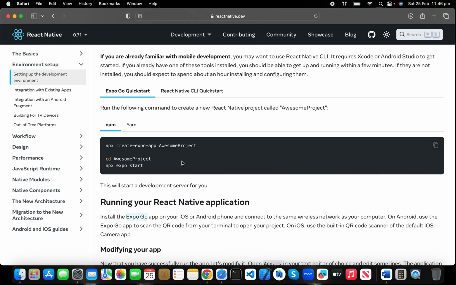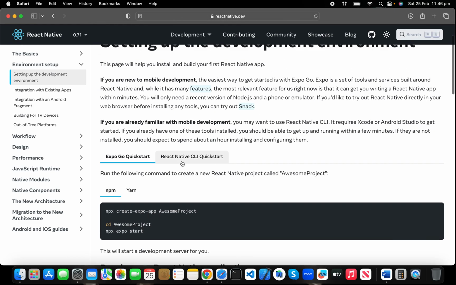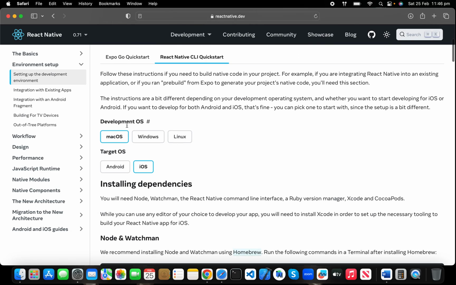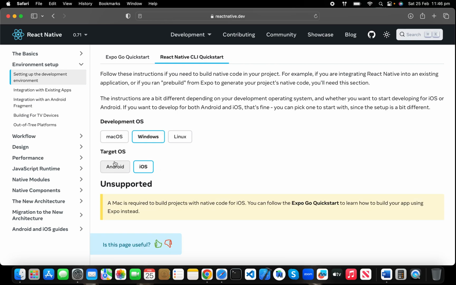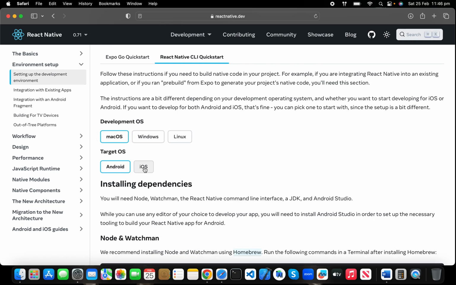Okay, let's have a quick start. We just have to set up the environment first. This is the Expo Go Quick Start; you just have to click this React Native CLI Quick Start. Here is the development OS. If you have a Mac, you have to select this option and then iOS. If you have Windows, then you select this option and Android. So let's start with Mac and iOS.